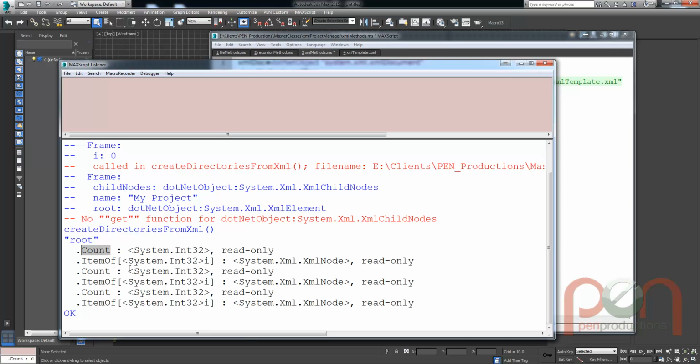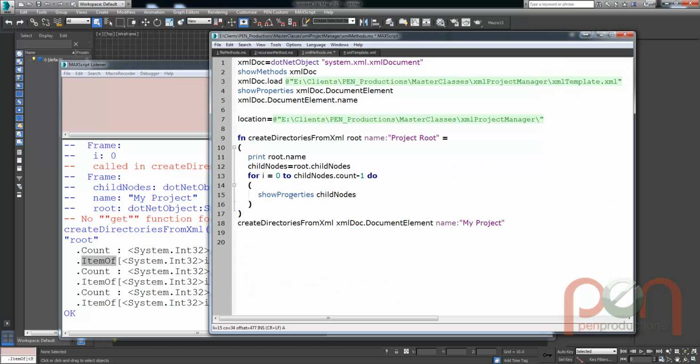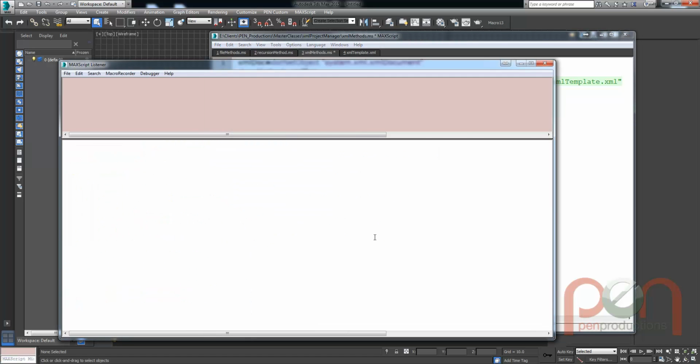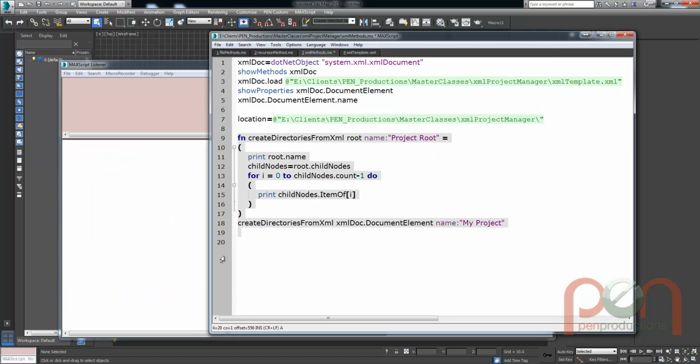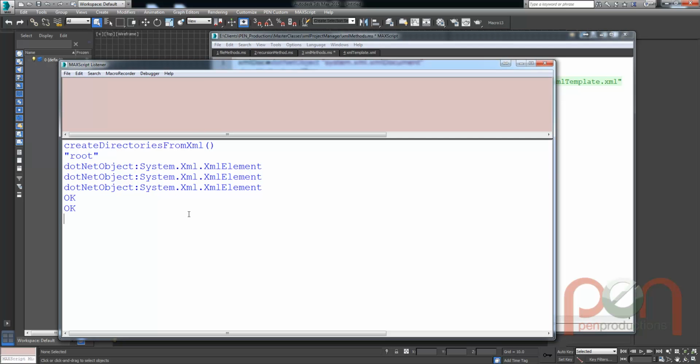And you'll notice that there's a count, which is the count that we found. But there's this item of, and the item of will tell us which item it is. So we need to say print dot item of I. And now you'll see that it correctly feeds back our information to us. So those are the 3 elements that are inside of that.